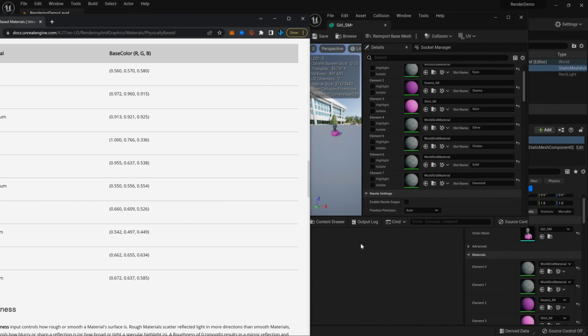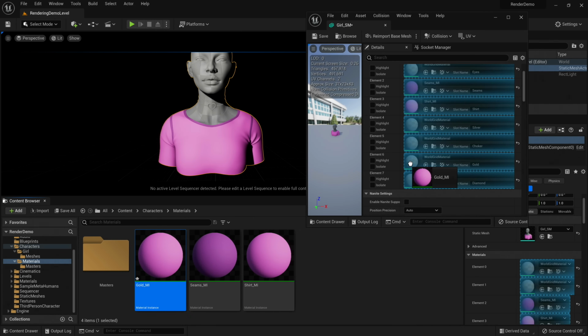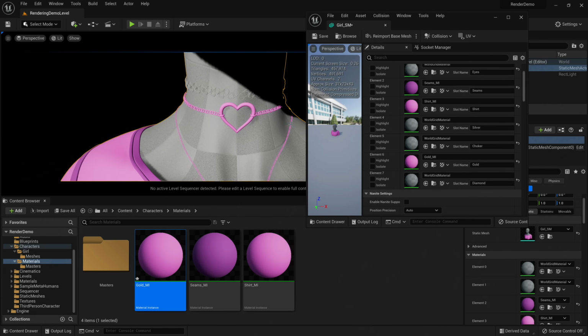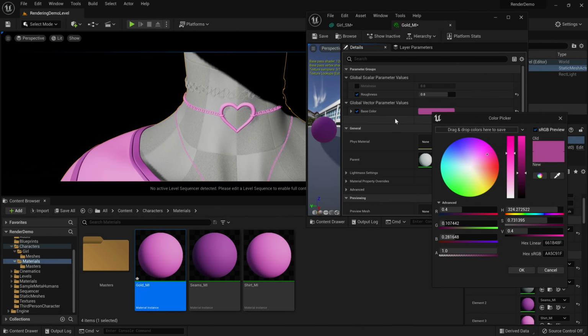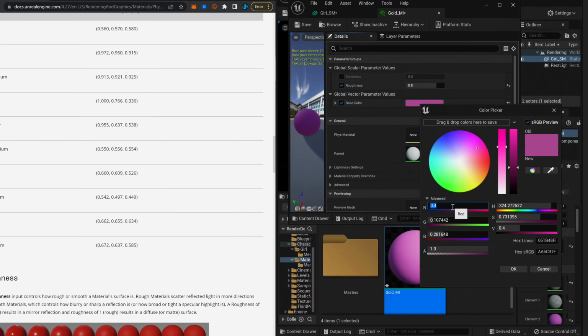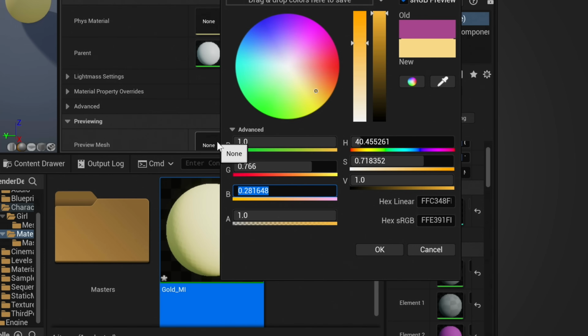Shall we? So what we're gonna do is we're gonna duplicate this. We're gonna call it gold MI, and we're gonna put it on the gold. We'll come in here and we'll see how this goes. Okay, so double click this guy and let's open our RGB and see what we got. R 1, G 0.766 and B 0.336. There's gold.